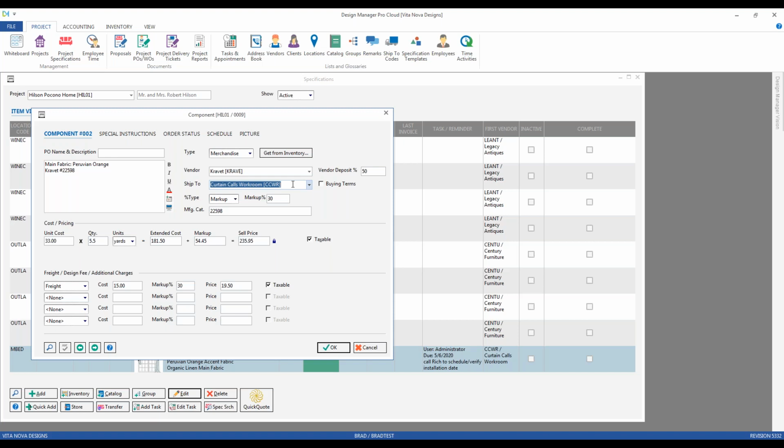For work orders, the ship to is always the workroom from as is recorded on the item window, as we just saw. So again, notice that Curtain Calls Workroom is the ship to of the component, and it corresponds to the workroom vendor on the item window. Really, that's a critical point to remember, and it's necessary for the work order to process properly.